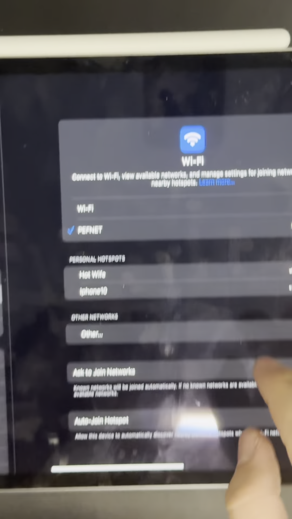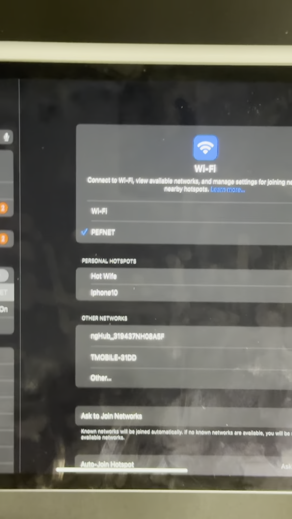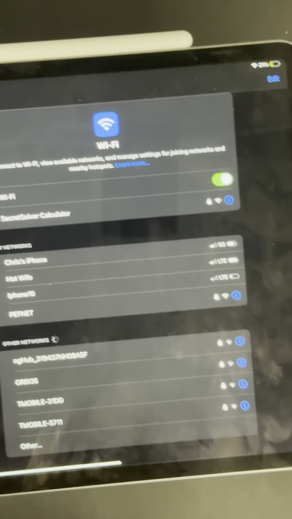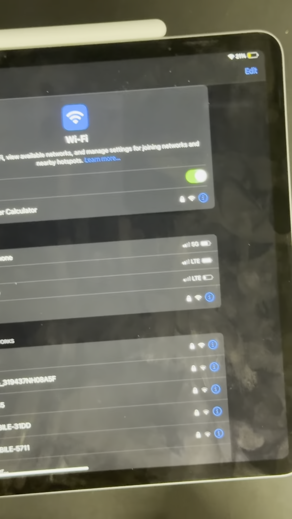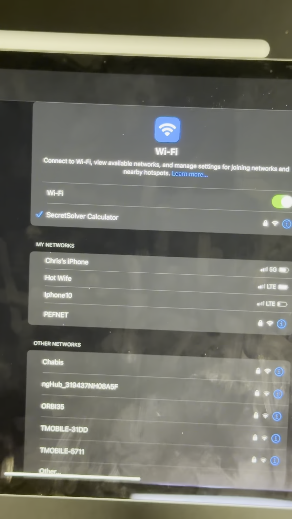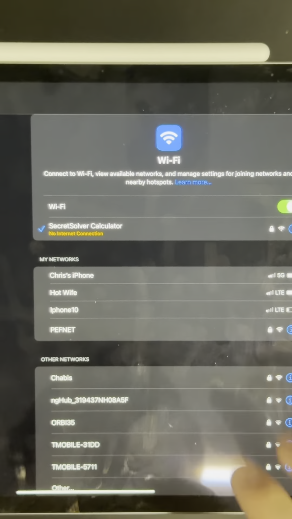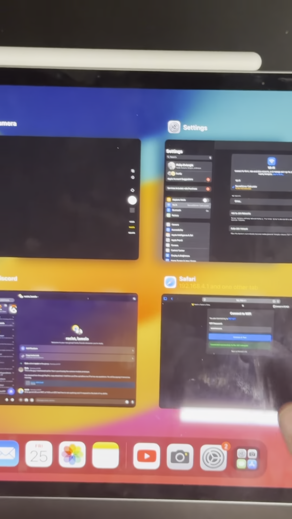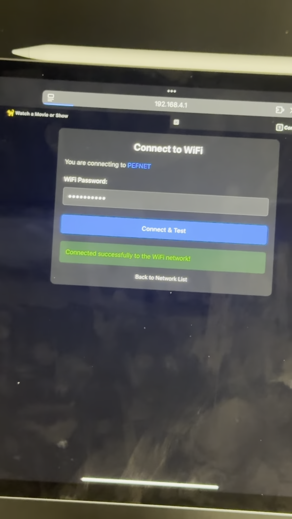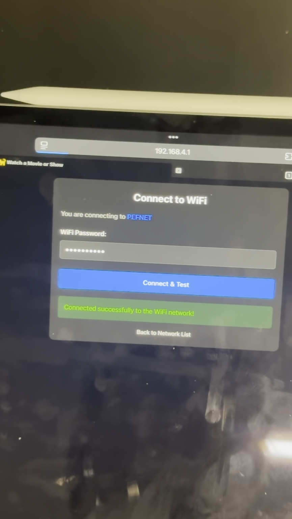Remember, you'll need to connect to the Wi-Fi network named Secret Solver Calculator. And also, one thing to mention, at times there will be a pop-up that says that Secret Solver Calculator is not connected to the internet. You're going to want to keep connected to the internet, not try cellular data. That will only really pop up if you're on a phone, but it's still important to mention because otherwise it will disconnect you from the Wi-Fi and you won't be able to chat with the calculator.